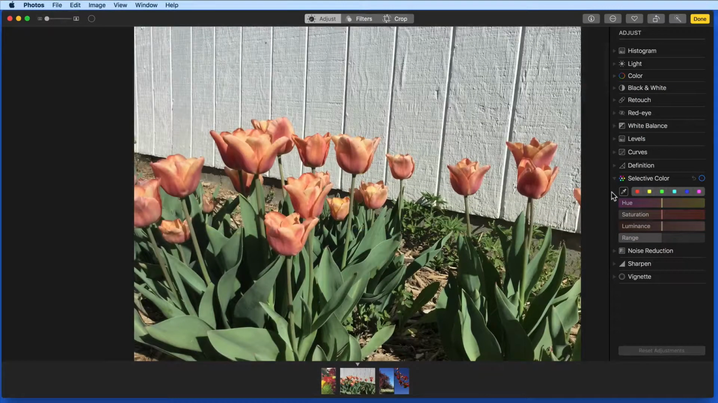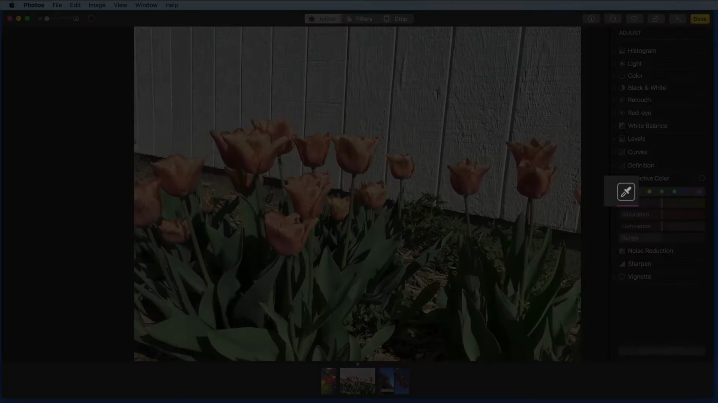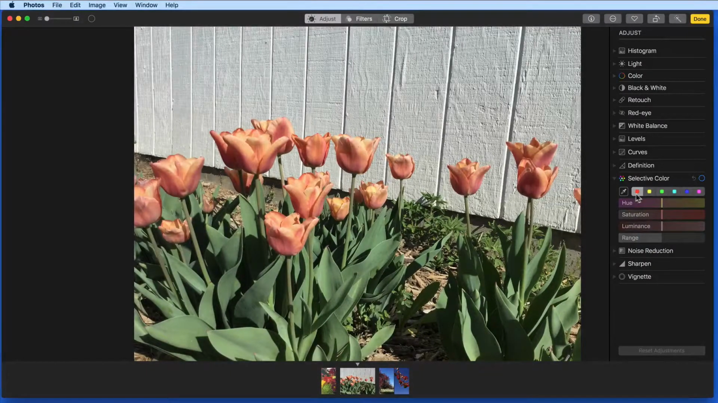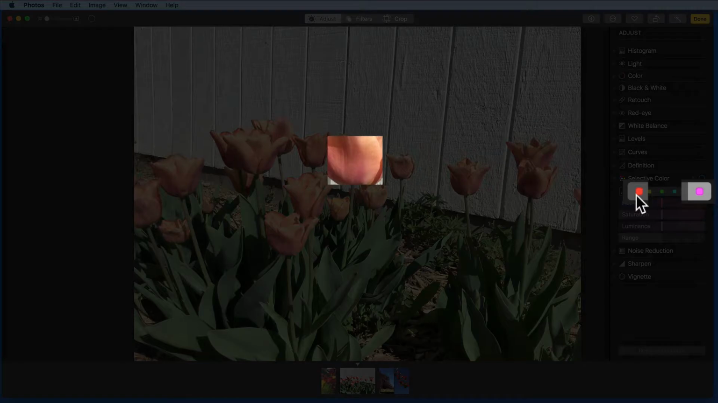Now let's jump over to this image of tulips. Rather than adjusting one of the preset colors, let's use the eyedropper to select a specific color from the image. The color that I select will take the spot of the currently selected color here. So when doing this, it's good to choose the color closest to what you're planning to select. For this one, that could be red or magenta.